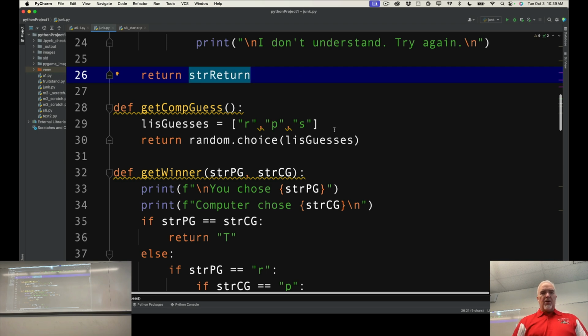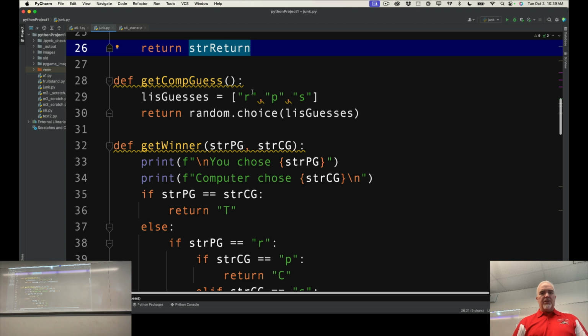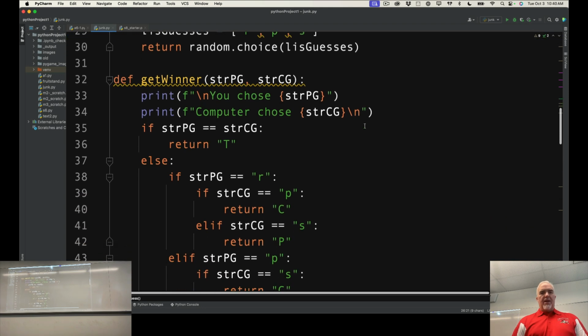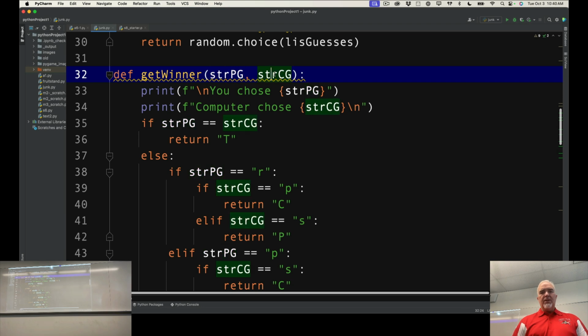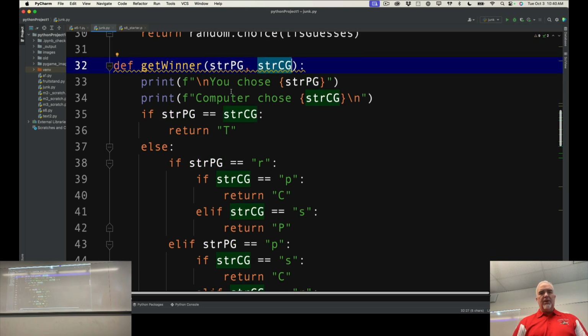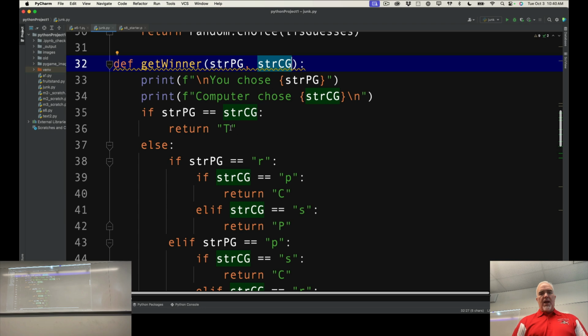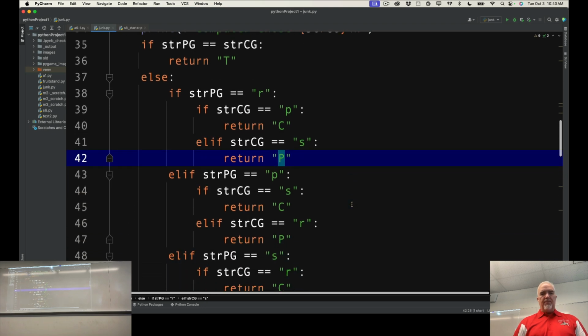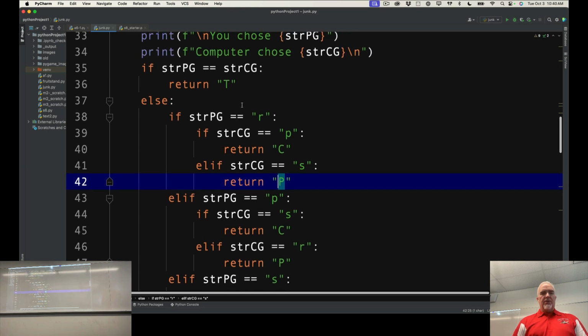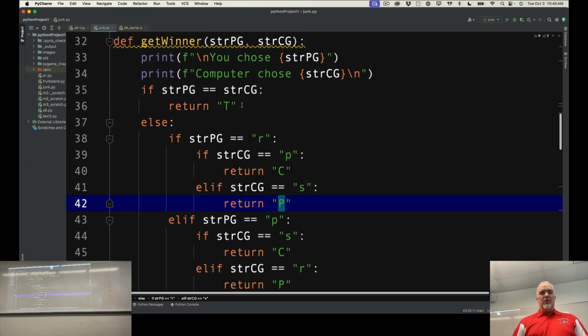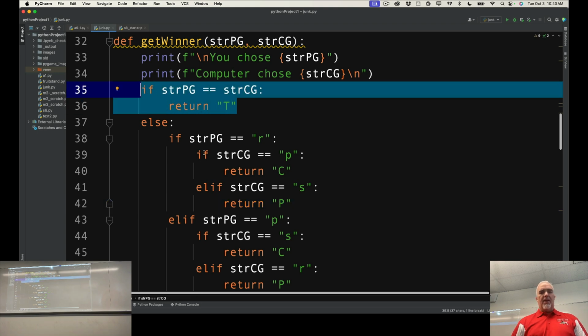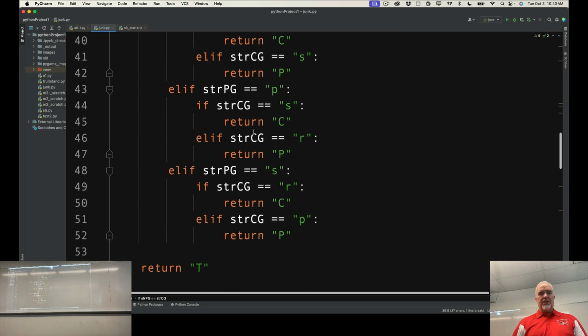Computer guess returns just RPRS, randomly chosen from the list. And then the winner takes those two guesses as input and spits out a capital T for tie, a capital C for computer won, and a capital P for player won, with all the different combinations. So there are 9 possible combinations. 3 of them are a tie, which is this part, and the other 6 are represented here.